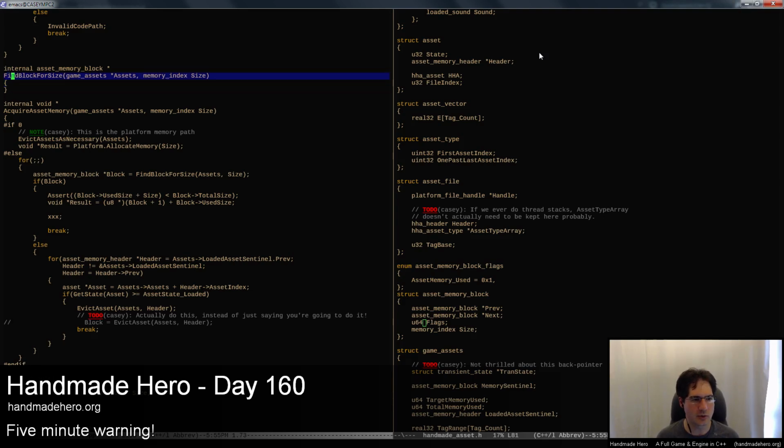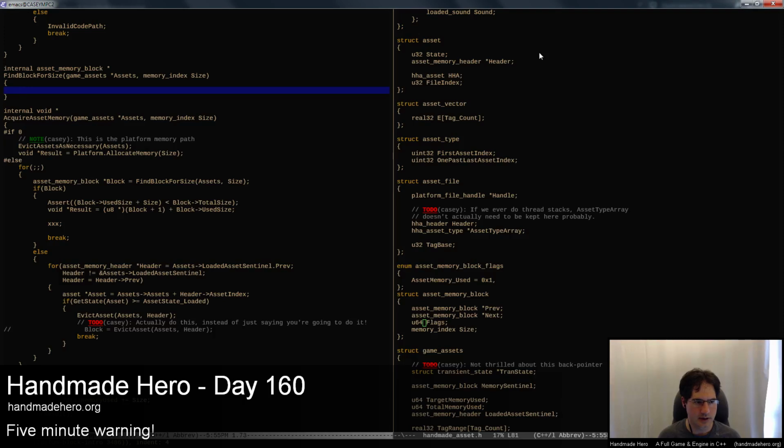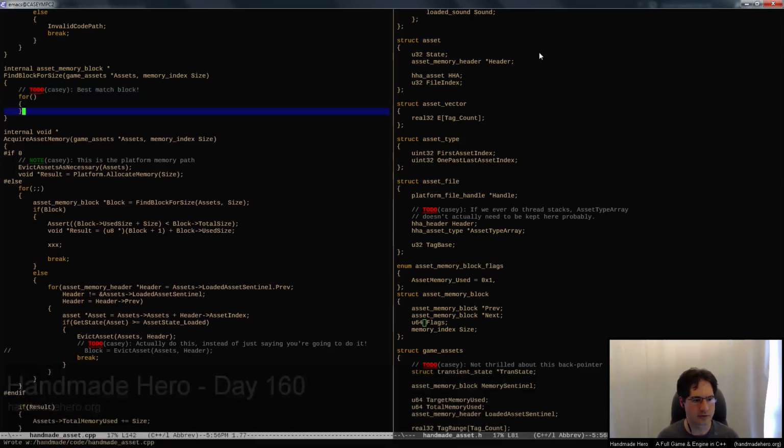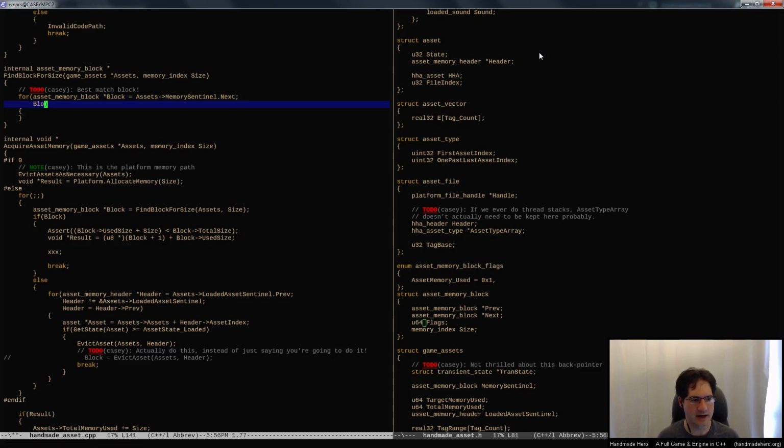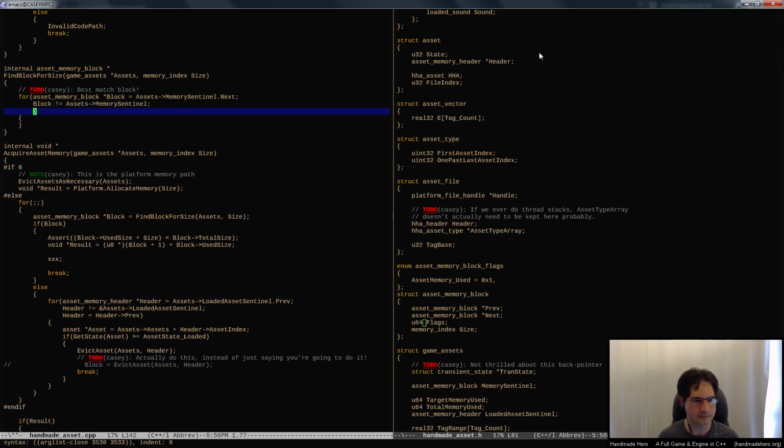We could also find the one that was the best match block if we wanted to, right? For now, we're not going to do it, so I'm just going to put to do, best match block. And in here, I'm just going to loop through all the stuff. So we've got asset memory block equals sentinel next, so that's asset memory sentinel. I'm going to loop through while the block is not equal to the memory sentinel, and we just kind of walk that chain, like so.